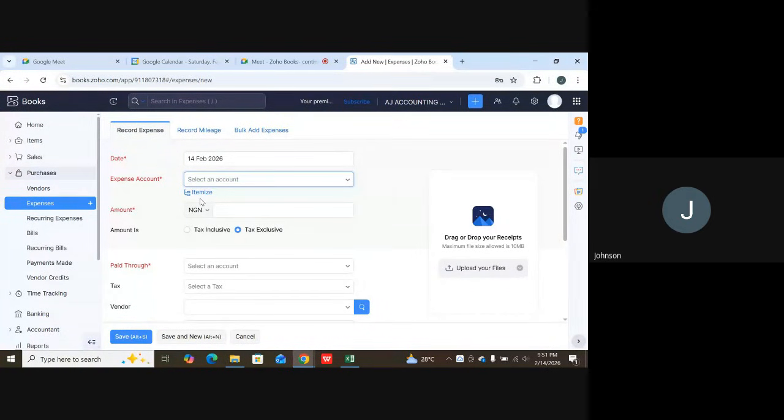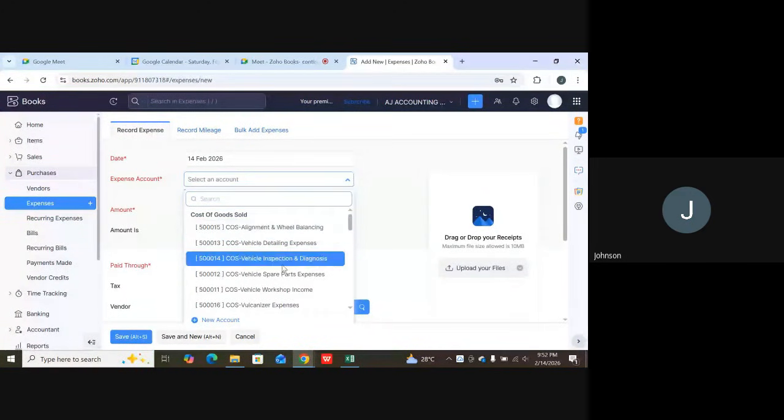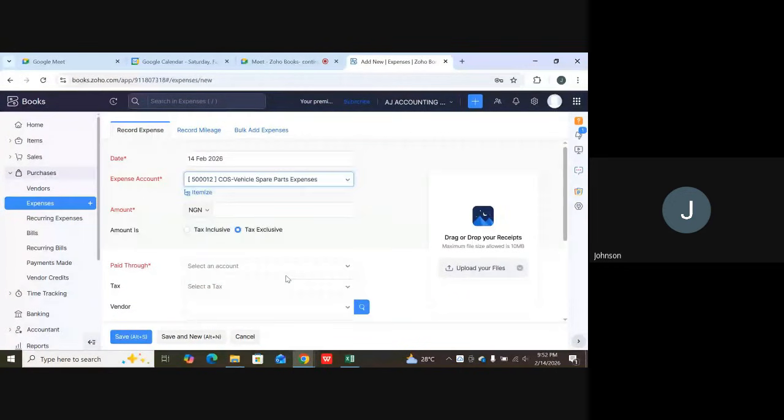Let's assume we want to record an expense. Let's assume that on the 4th of February 2026, there's an expense that came up. And what is that expense? The expense relates to our income. So let's say we bought a spare part for the vehicle. The next thing is, how much is the spare part that we purchased?